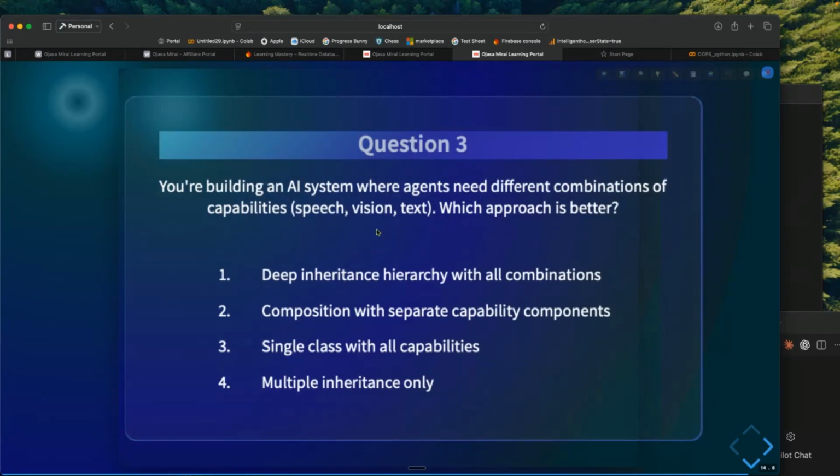Question number three. You are building an AI system where agents need different combinations of capabilities: speech, vision, text. Which approach is better: deep inheritance hierarchy, composition with separate capability components, or a single class with all the capabilities? Now you are building an AI system where agents need different combinations of capabilities. So basically, is it an is-a or has-a relationship? Let me send you the poll towards your end. Respond, please.